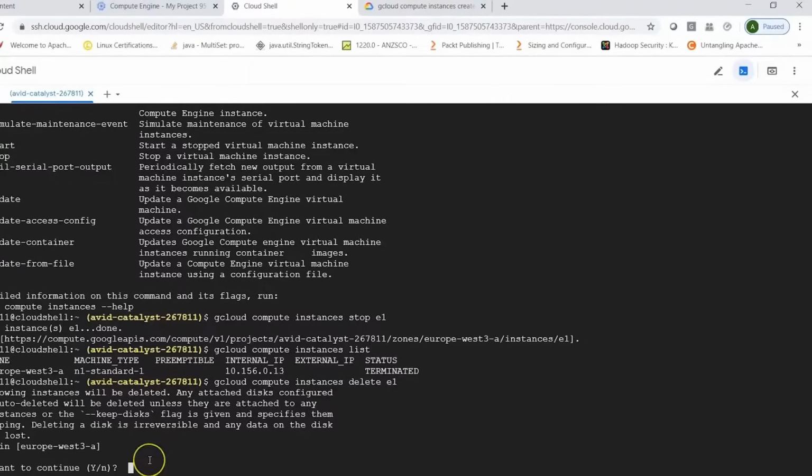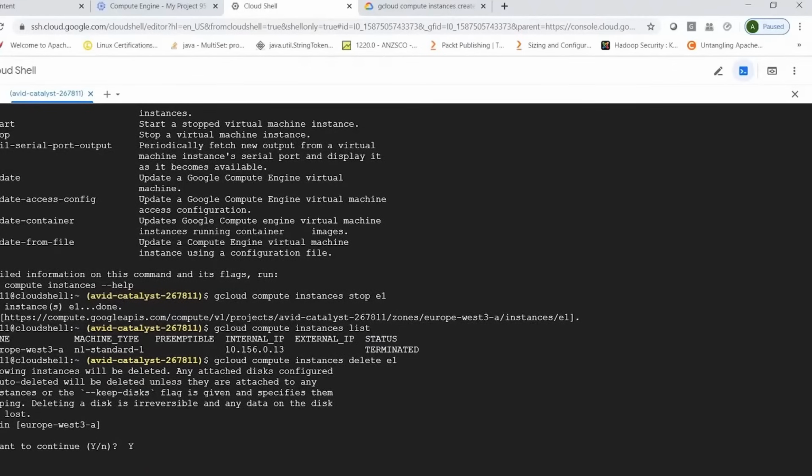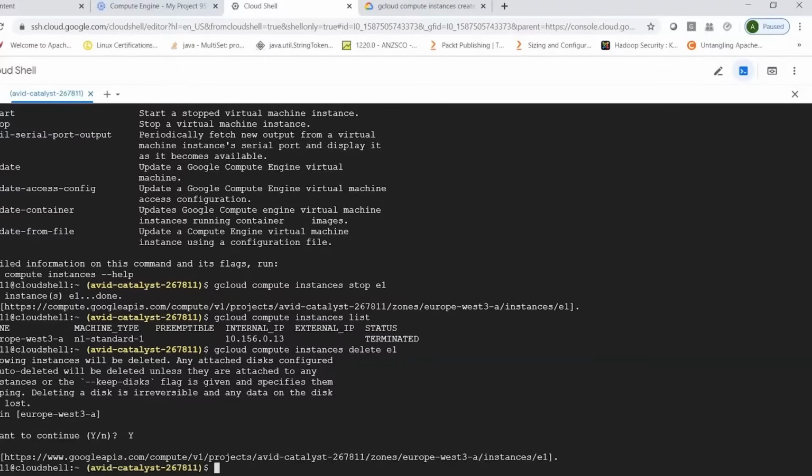So it says this will be lost. Are you sure you would want to continue? Just say yes, and that should take care of deleting your instance. So this is a quick demo on creating your instance. We have already seen how you can connect to these instances using SSH.